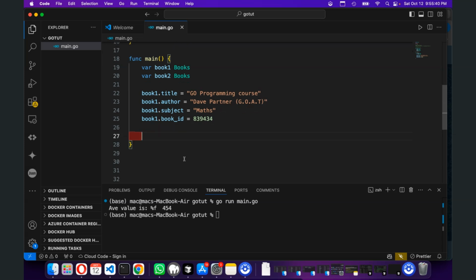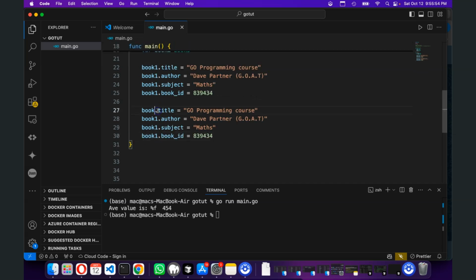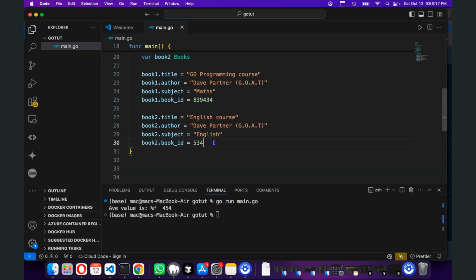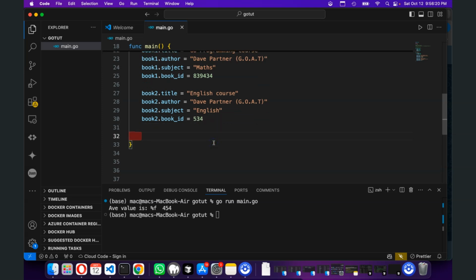So now let's do the same thing for book2. So now we can do book2.title. In order not to waste my time retyping everything, I'm just going to change the variables here to book2. So now I can change the title to English course. So now we have saved things. We can keep creating more variables using the same structure. It must follow the same structure. Right now, we can then print.